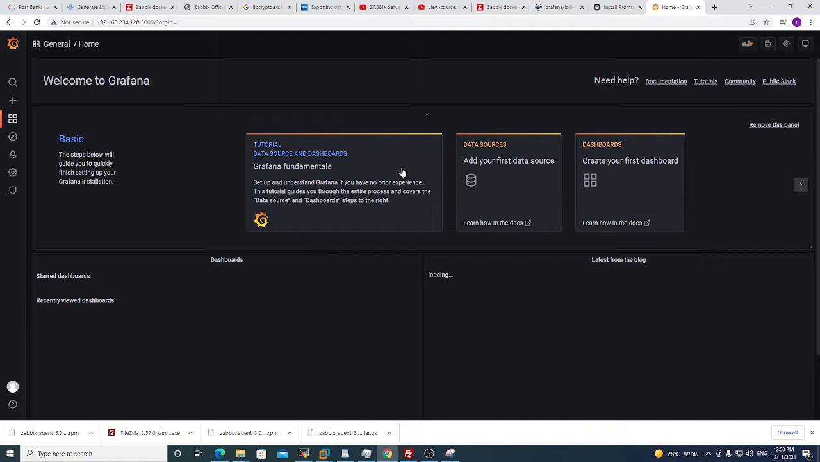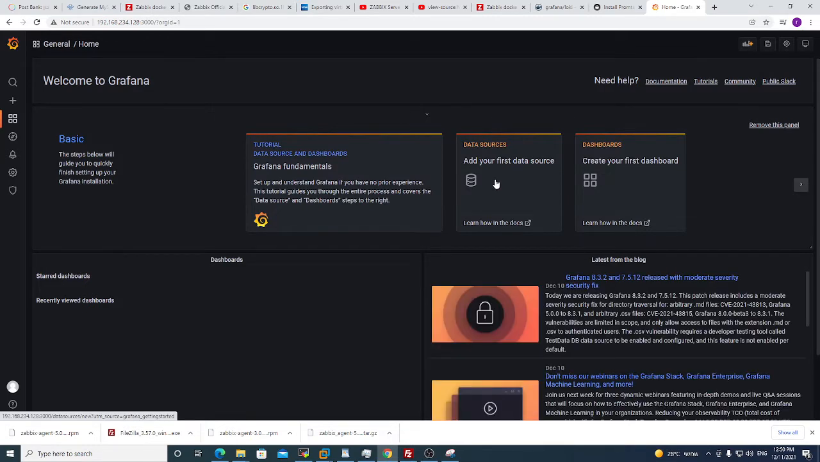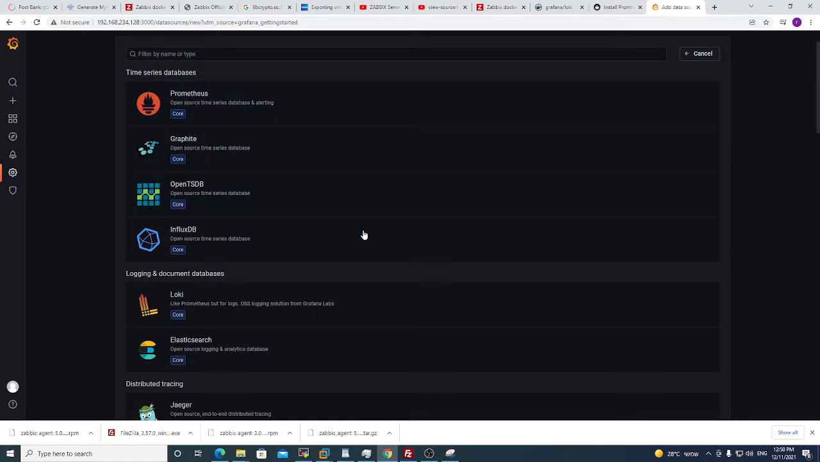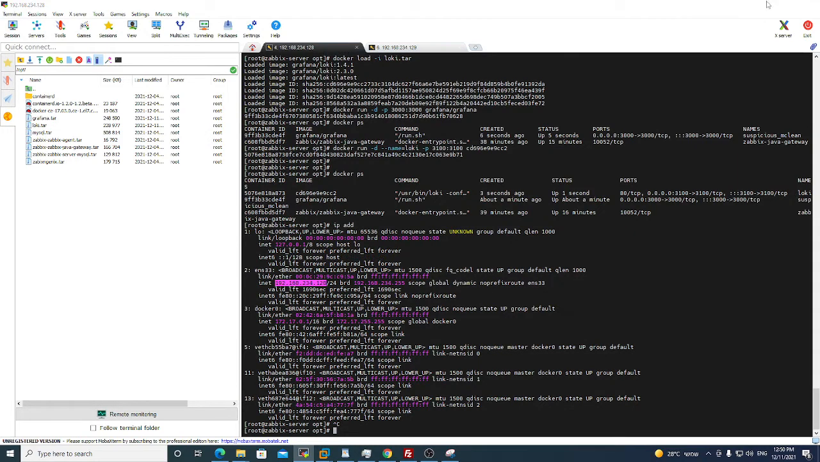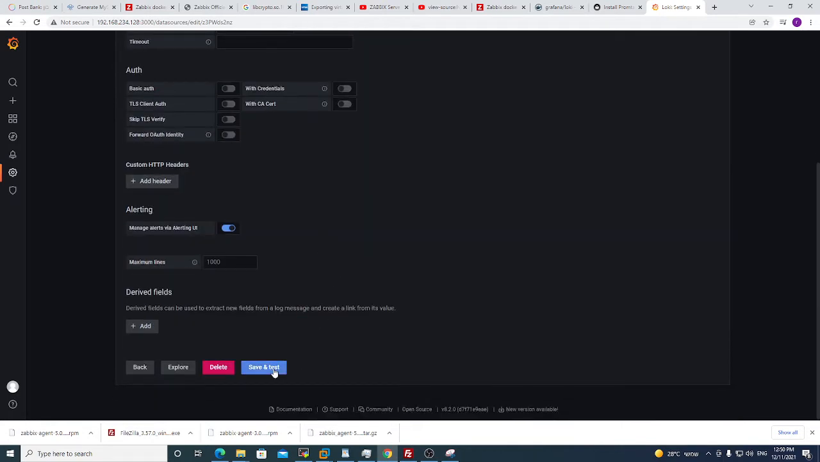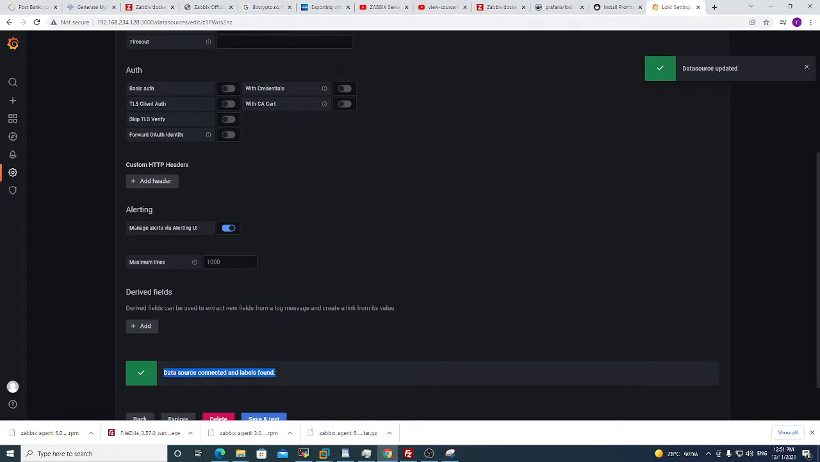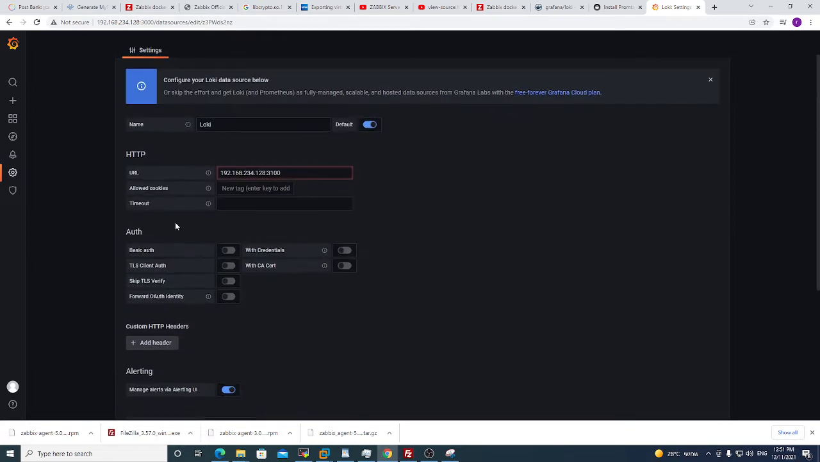As we said, this web interface shows us all the data we're collecting from the servers, but we need our Loki component in the middle to ship and show the logs. So we add our first data source. We will choose Loki and select. Here we put the IP address where Loki is sitting, which is on this server. I will put the IP address and port 3100. Click on save and test. Data source connected and labels found. That tells us the Loki component works as it should. Very, very simple.